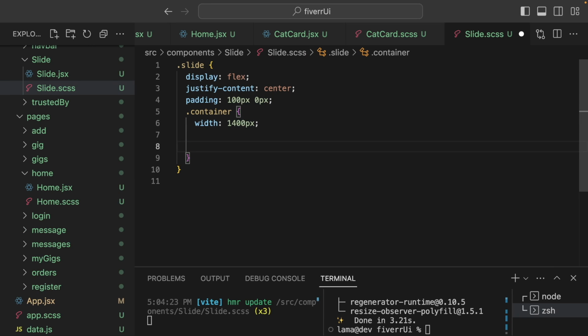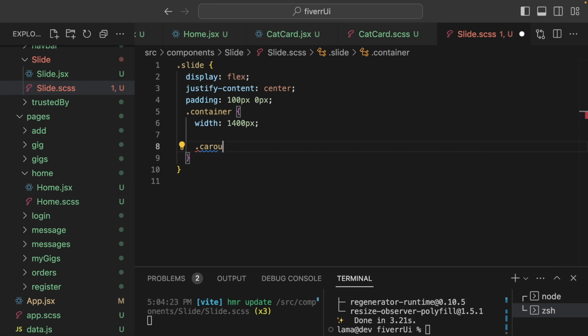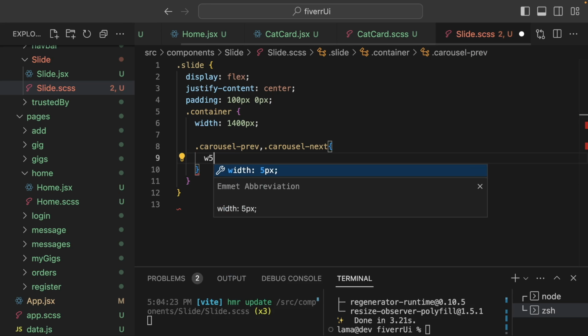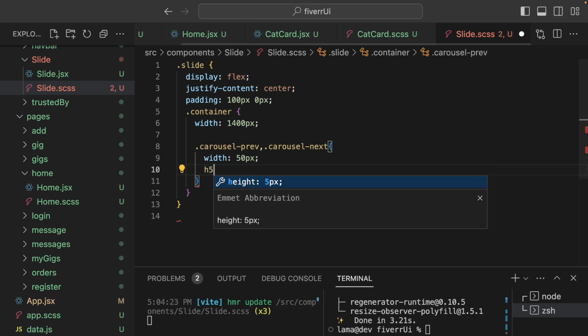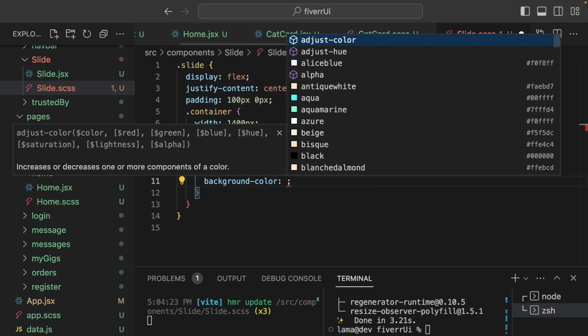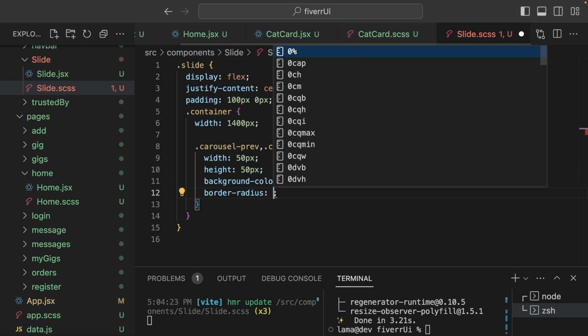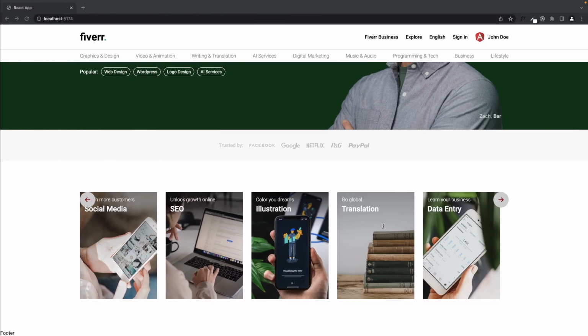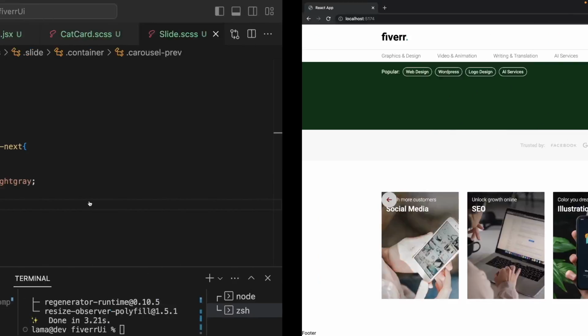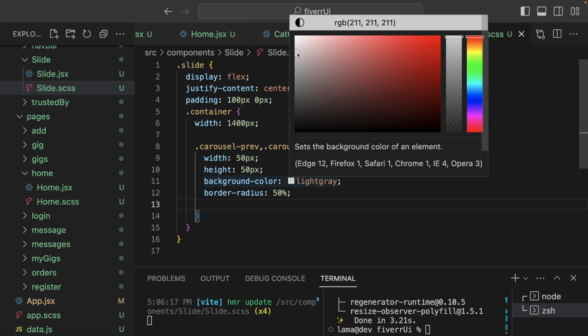So if I say carousel, previous and next, let's say width 50, height 50, background color will be light gray. Let's make this circle. As you can see, by the way, it can be a little bit lighter maybe.